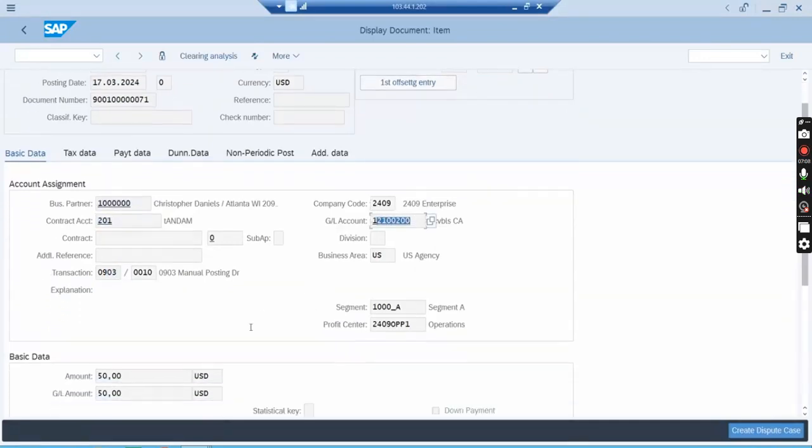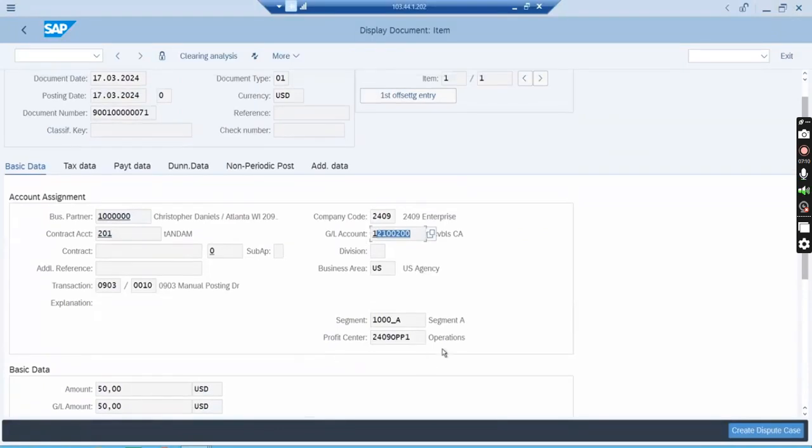I think segment is activated here, that's why this segment is derived, and profit center is activated here, and this profit center is created under this segment. That's why the profit center is being shown.